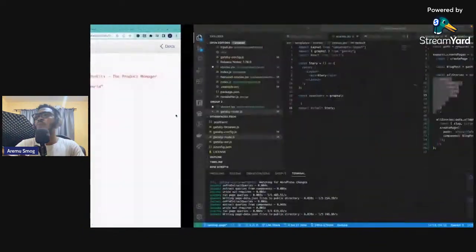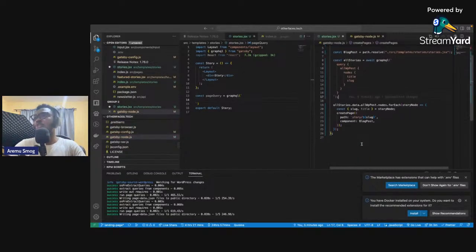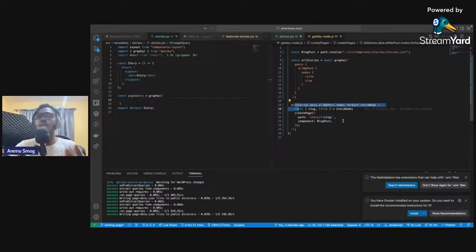So right now, there is no way for a specific page, or the page that we are running, to know the particular article that we want to query or get. The way to solve that is we need to come into our createPage inside of gatsby-node here and add what is known as a context.